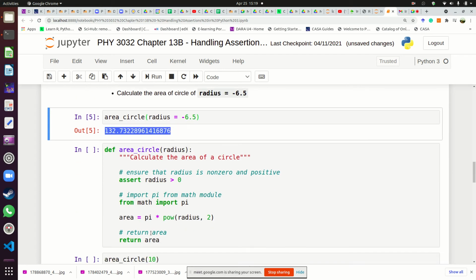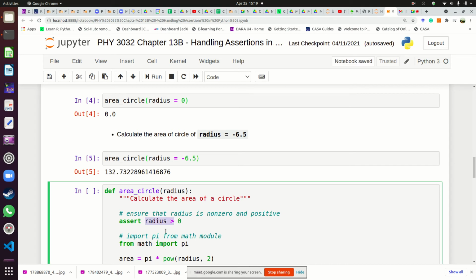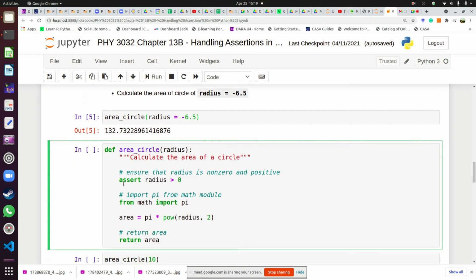Very clear. So we're going to make some modifications to our program. For example, we do not want the radius to be equal to 0. So the assertion here is going to be radius must be greater than 0. We don't want a negative radius, and you also don't want a radius equal to 0. So we are saying radius must be greater than 0, ensuring that the radius is non-zero and positive. So before you do any import here, you put this assert statement.